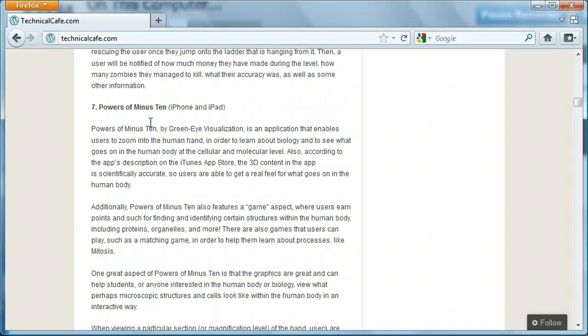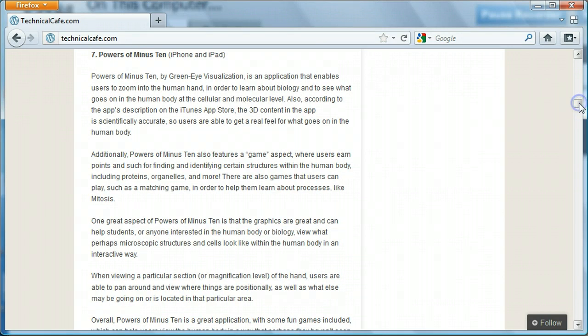It's cool. Moving down to number 7, this is actually a cool game and informational application that I tried out on my iPad a while ago, and it's called Powers of Minus 10. It's also available for the iPhone and iPod Touch, and it was created by Green Eye Visualization. And it's a cool application if you're interested in biology and physiology, stuff like that.